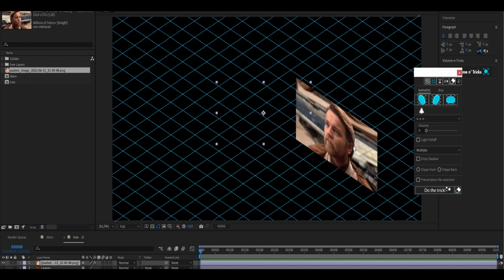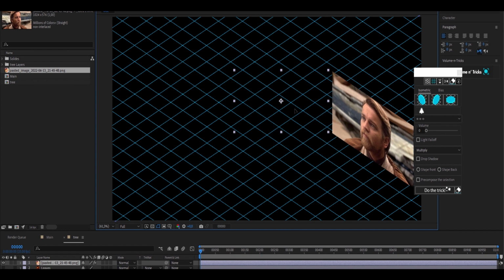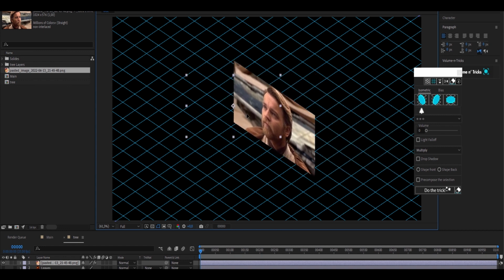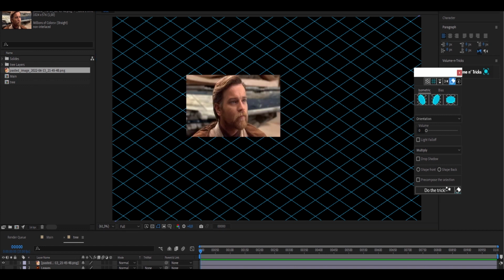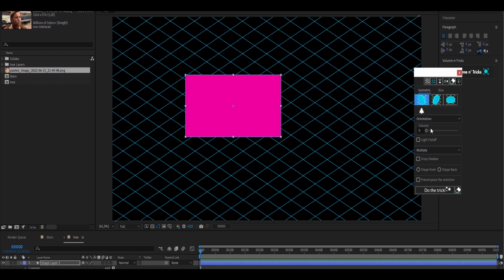Because we will not duplicate the layers, it will be too heavy. And it's not really interesting. Just create here a rectangle, okay? Create your projection with volume, etc., do your trick.